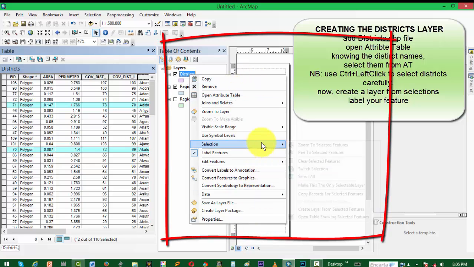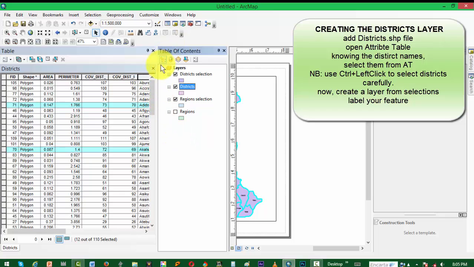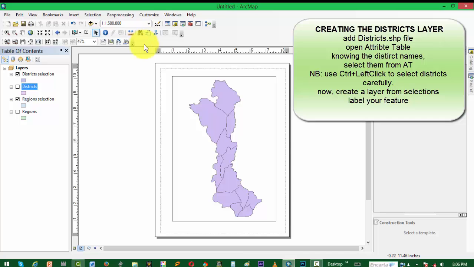Now I think we have all of them, so we go to selection to create a layer out of it. Now we have that layer created, as you can see, so we don't need the entire district layer again, so we uncheck it and there we are.